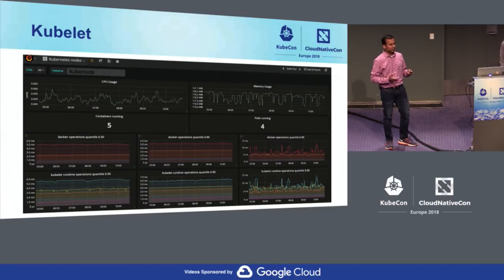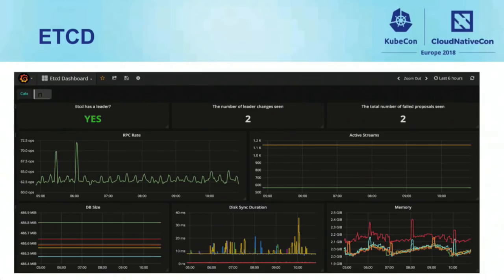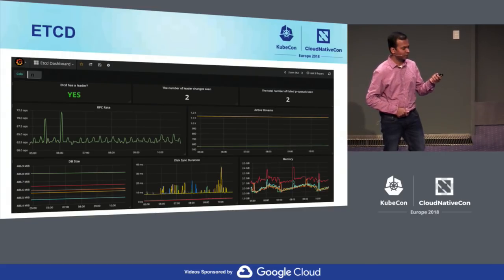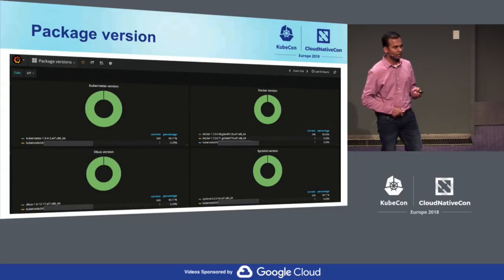So for the kubelet, we have 1,000, 2,000 nodes. You drop down and select a node and observe how the Docker latency, the runtime latency, everything is doing. Thanks to Tom, who I think also showed this dashboard. We just grabbed it shamelessly from the CoreOS repo, and we are able to get a good view of the etcd metrics. This is one of the interesting dashboards.